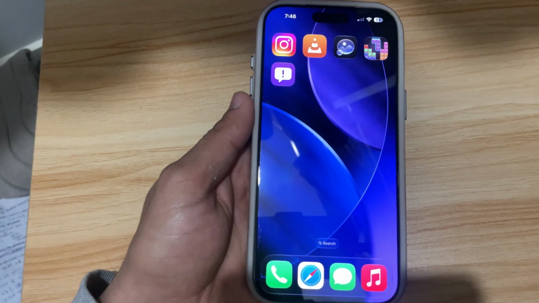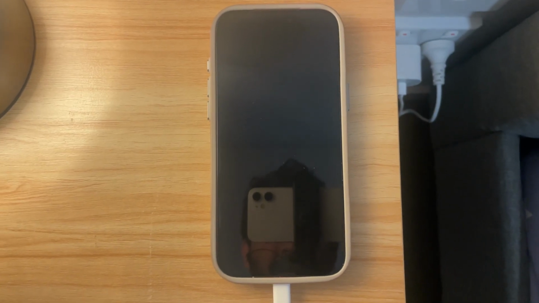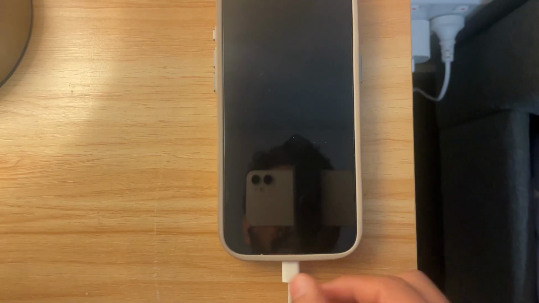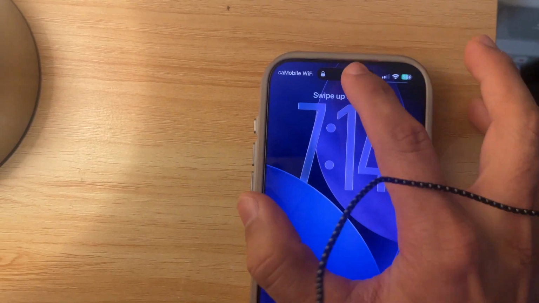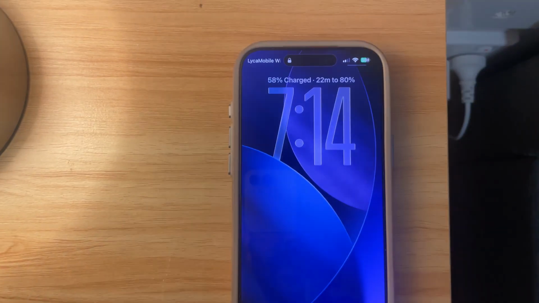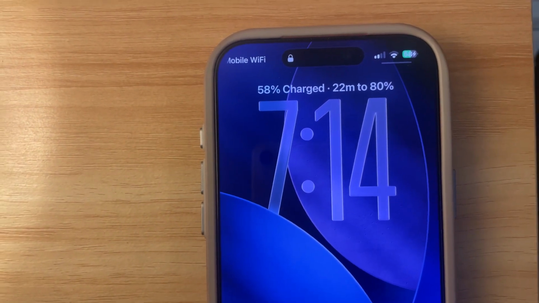As well, in iOS 27, there is a new feature: when you plug your charger into your mobile, it will show you how many minutes it will take. Look at that, 22 minutes to 80%.